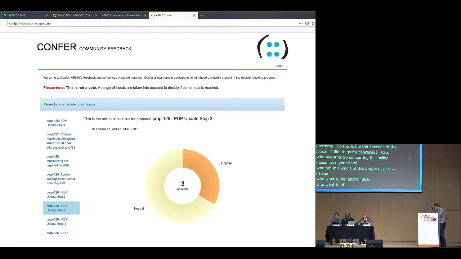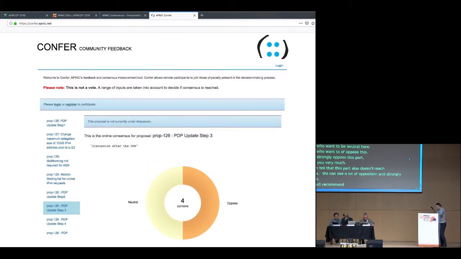I can see. And if you strongly oppose this part, thank you. Thank you very much. And we can tell that this part also doesn't risk consensus. We can see a lot of opposition and strong opposition. But I will recommend that those who have opposition and strong opposition please make your comments on the reason why. Yes, some already expressed it at the mic, but also, if the author wants to continue with this proposal, please make your comment in the mailing list so that he can get more time to update the proposal.